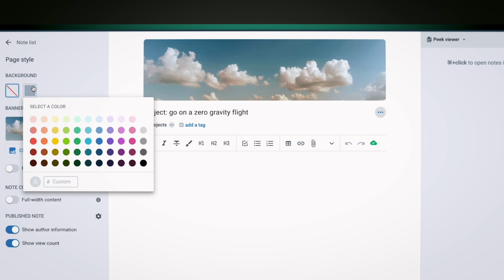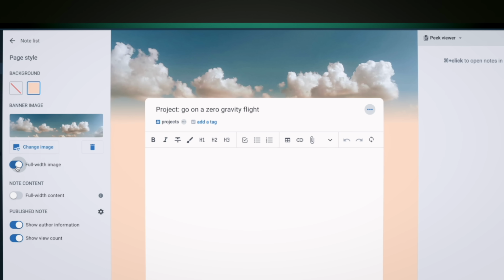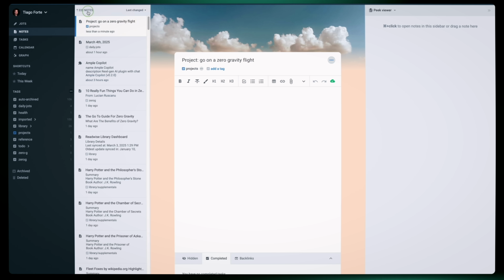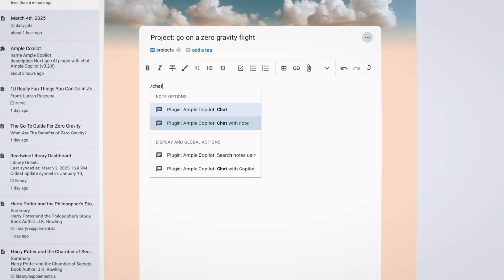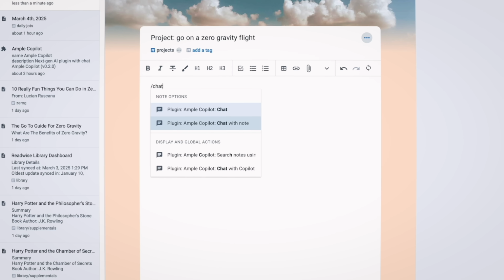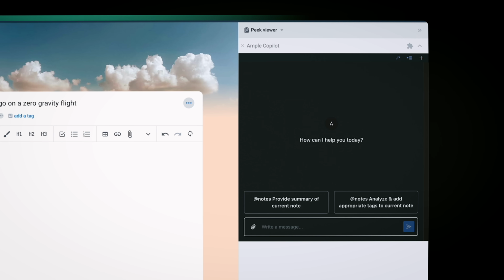Now I need to bring all the information I've captured into this project. To do that, I'll use some help from the AI-powered Copilot chat. I'll type forward slash chat in the main body of the project and then select the plugin, Amplenote Copilot with Note. That will bring up this window on the right where I can type @notes to narrow the search, followed by my request.